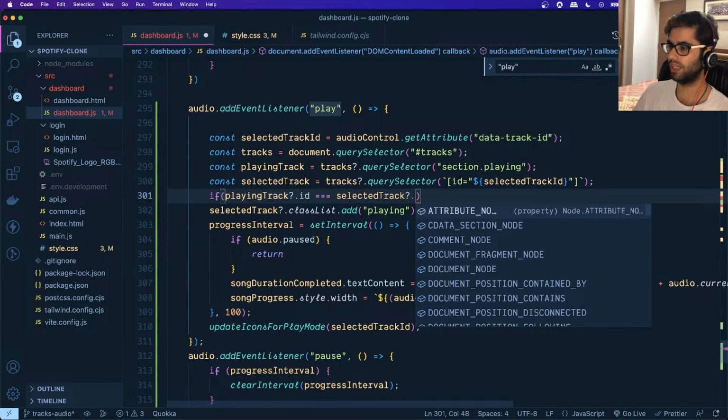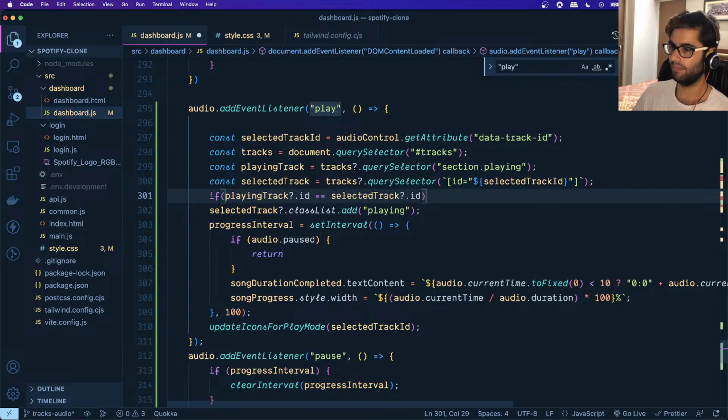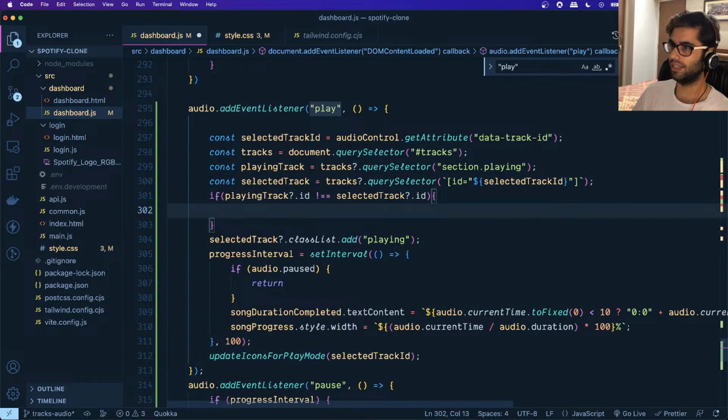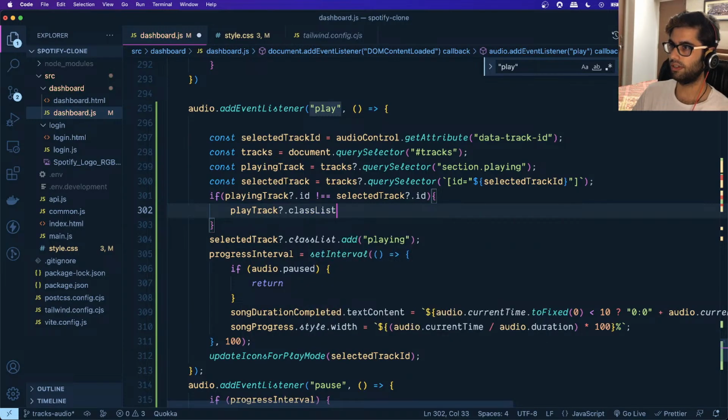If both of the ids are not the same, in that case, we'll say playing track dot class list dot remove. We will remove the playing class. Okay.